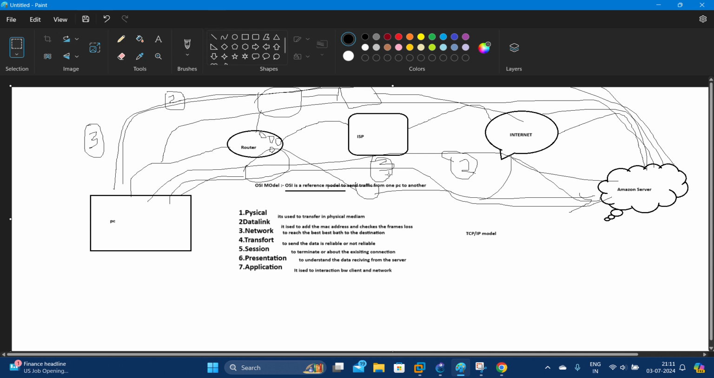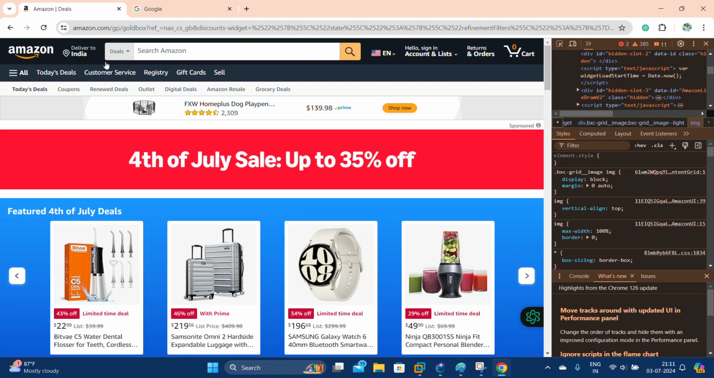Then we can see the TCP IP model. In the TCP IP model we can send the data to the router, then ISP, then internet, then server. Then the Amazon server will respond back through the internet, then ISP, then router, then coming to the PC. Then we can see the Amazon website.